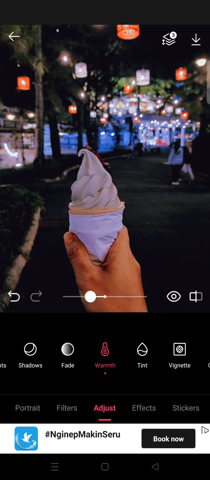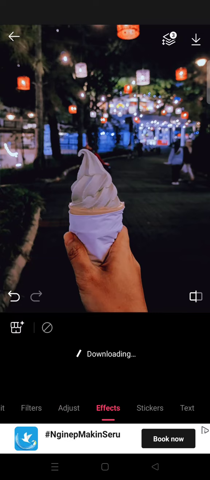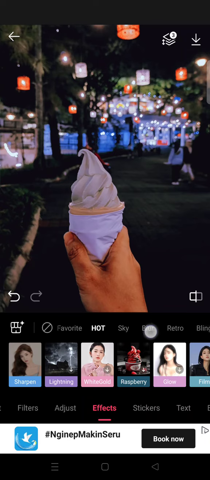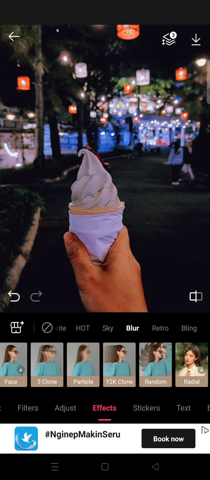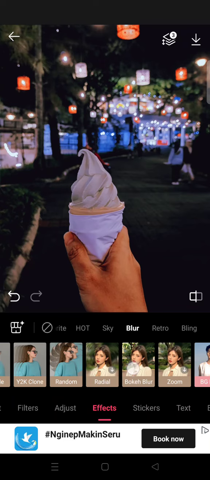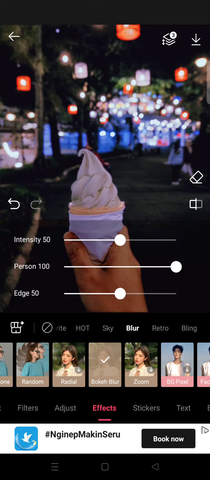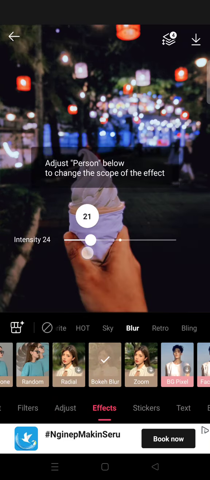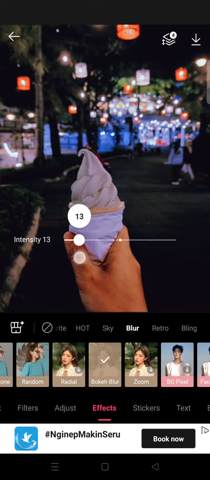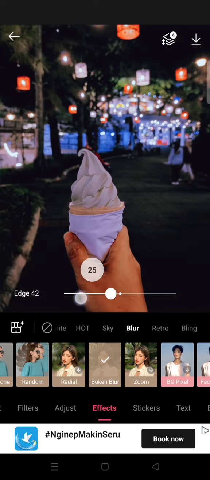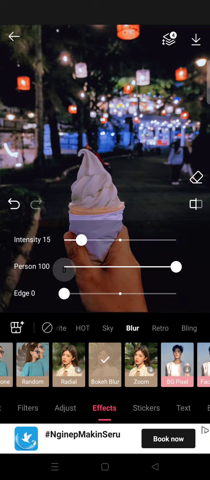Okay, and then after that you can also add some bokeh effects by going to effects and then find blur and here choose bokeh blur. This one's right here and you can adjust the intensity into -15 and then the edge into 0 like this.